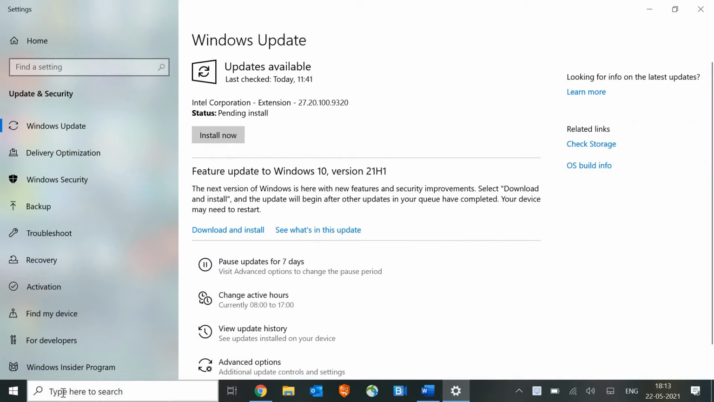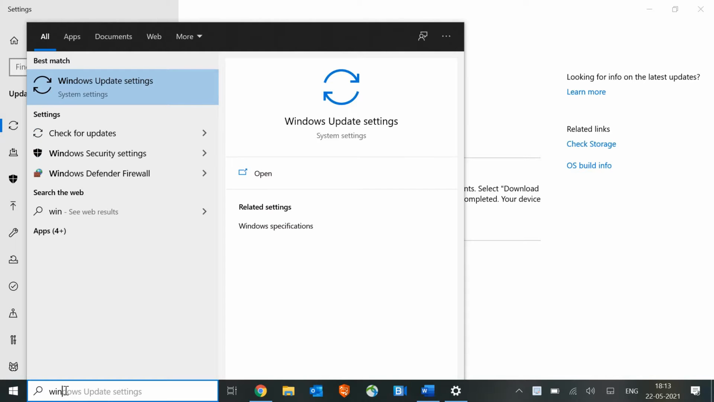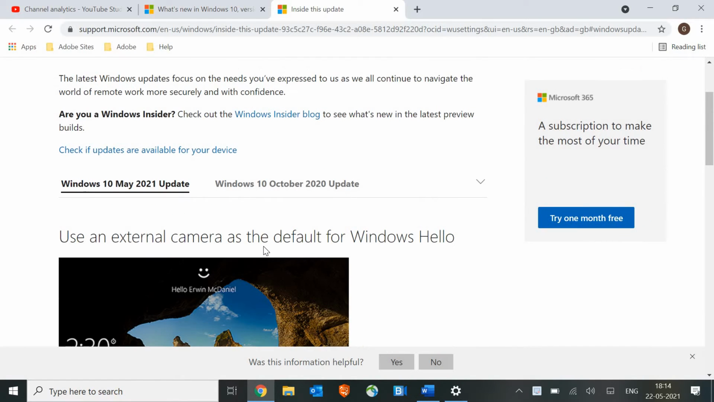So you just have to go to Start and in the settings type Windows, and you will find Windows Update Settings, and you will be on this page. And this 21H1 update has some big changes. I'll let you know what exactly it is.